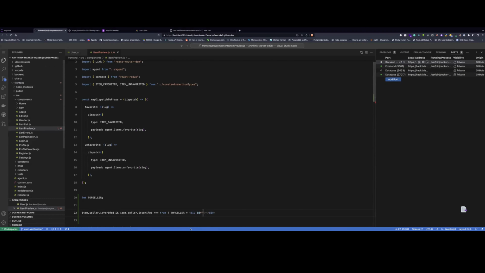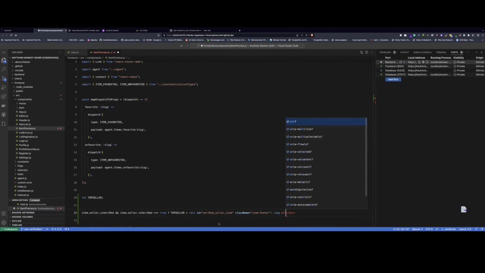Okay, Nest did not tell us the ID, so let's just say verified_seller_item. Then inside of it, we want to give it a class name of item footer. We also want to pass in an image inside of it, and make sure that image is there. So let's do img alt. It's always important to add the alt.